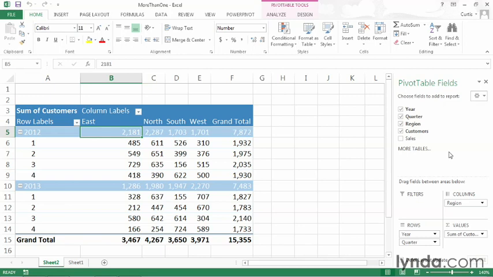Now, sales data takes on the same role as customers, so I could pull out the customers field and put sales in its place. But instead, what I'd like to do is display both of them in the body of the pivot table. And to do that, all I need to do is drag the sales field from the Choose Fields to Add to Report area and put it in the Values field here in the bottom part of the task pane. So I have it below the customer field right now.